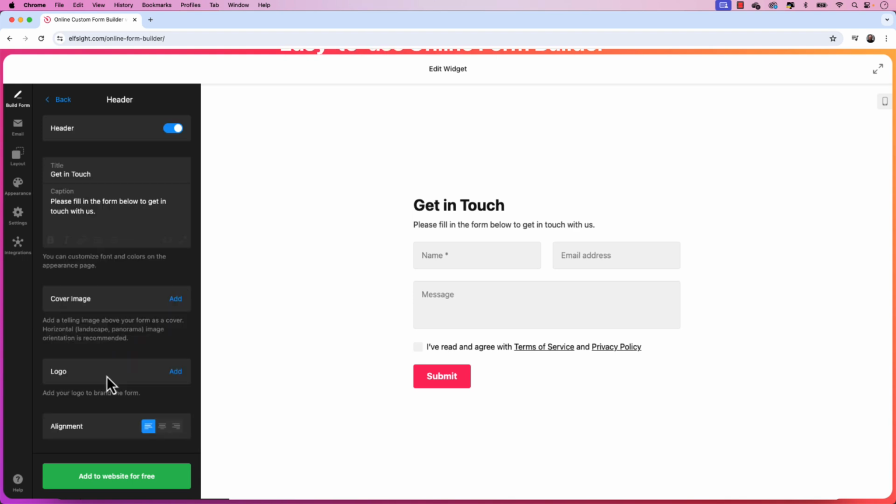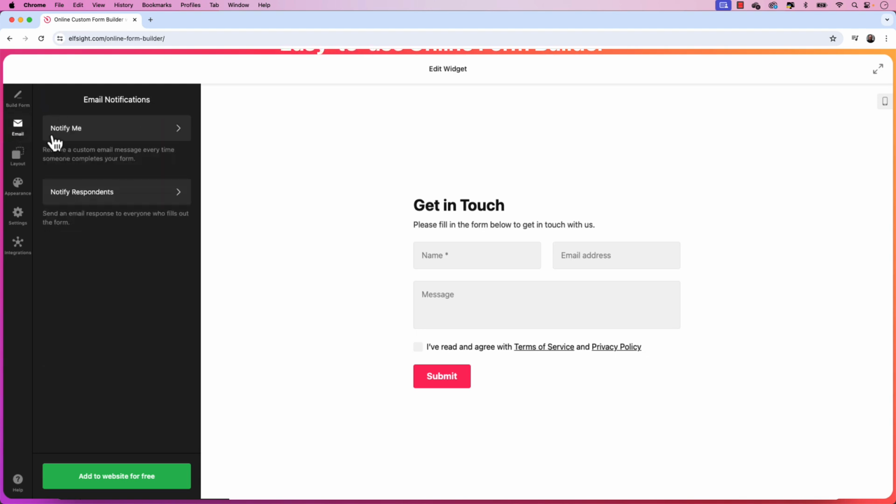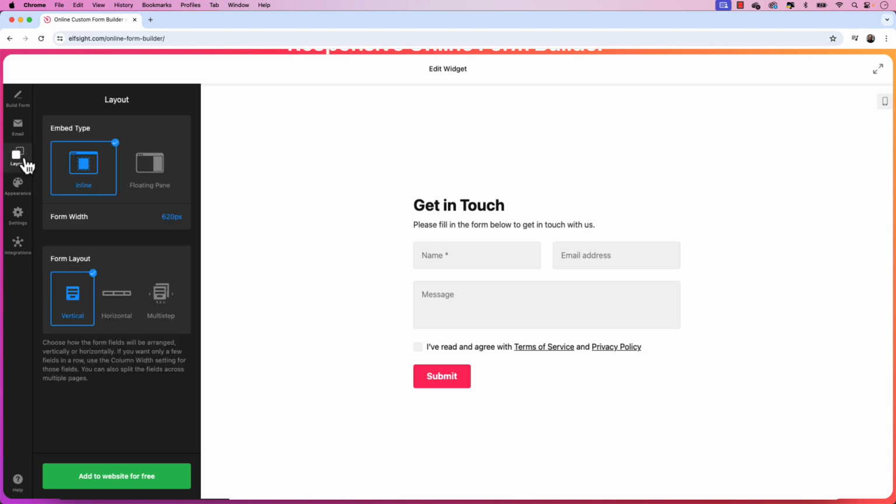If I choose on the header option here, you can see that the title is called Get in Touch. You can change that to what you want. And same goes with the caption. Elfsight does allow you to add a cover image or a logo if you'd like. We'll leave those blank for this. I'm gonna click back. If you choose email, responses will go to the email you signed up with when you created your Elfsight account. Next, let's click on layout.